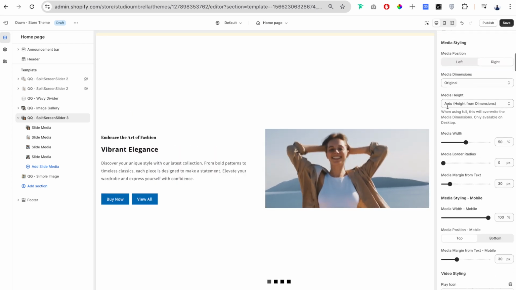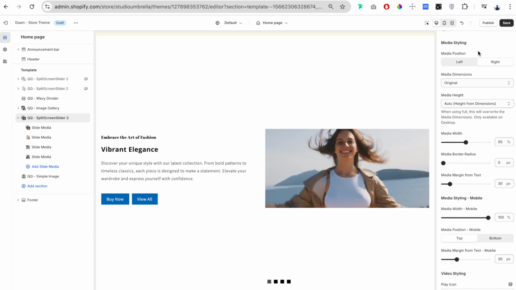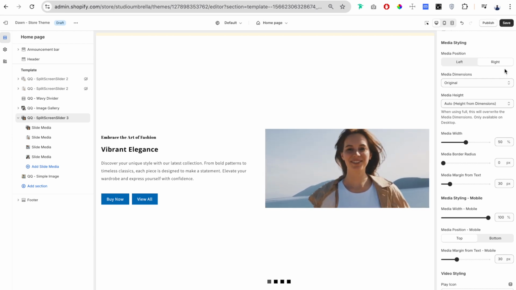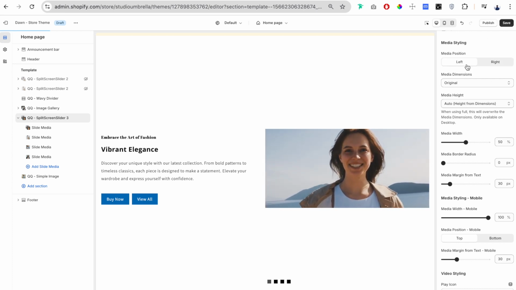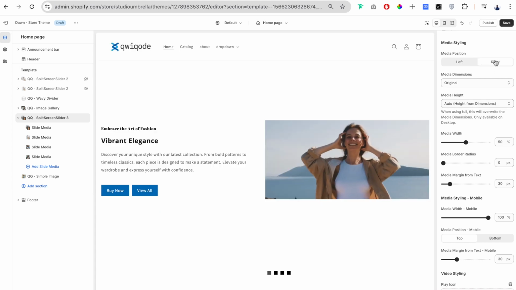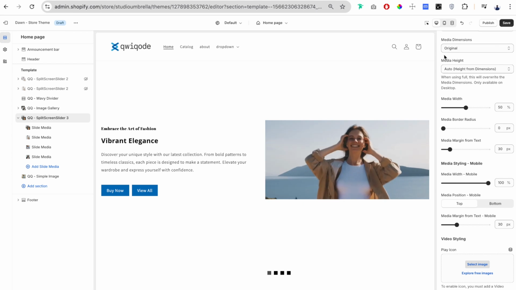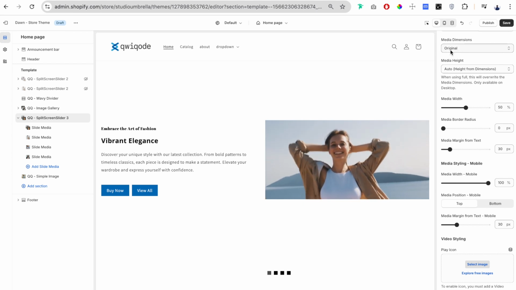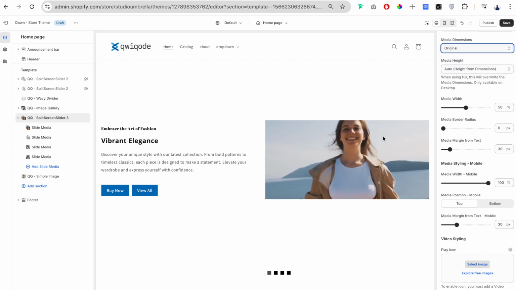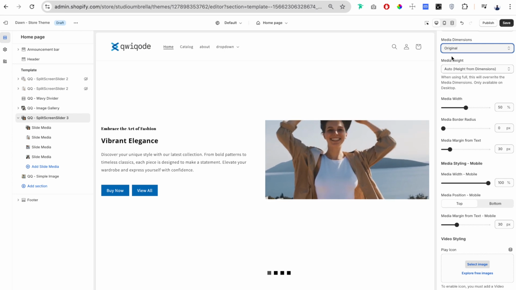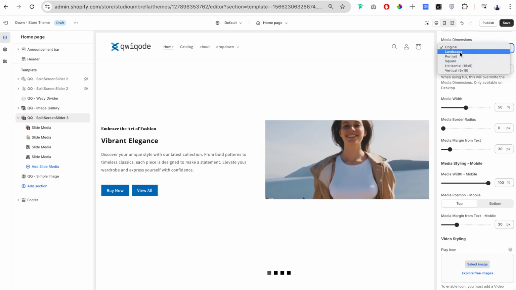Okay, next we have the media styling, and the first option is the position. You have it on right by default, but you can also select it to be on the left like this, okay? But on this example, I'm gonna leave it on the right. Next, we have the media dimensions, and by default, it's on original, so whatever the size of the media will be the size of this area, okay? But if you want to change the size, you can select all these sizes.